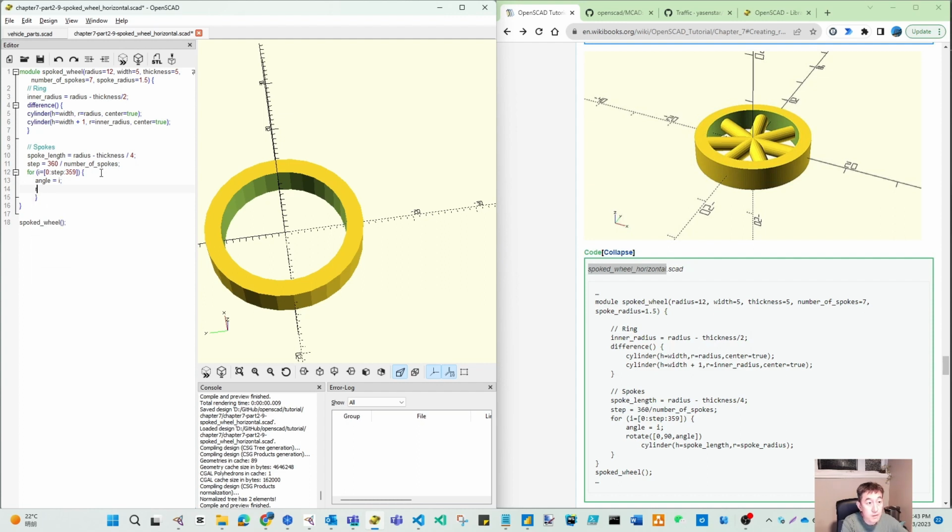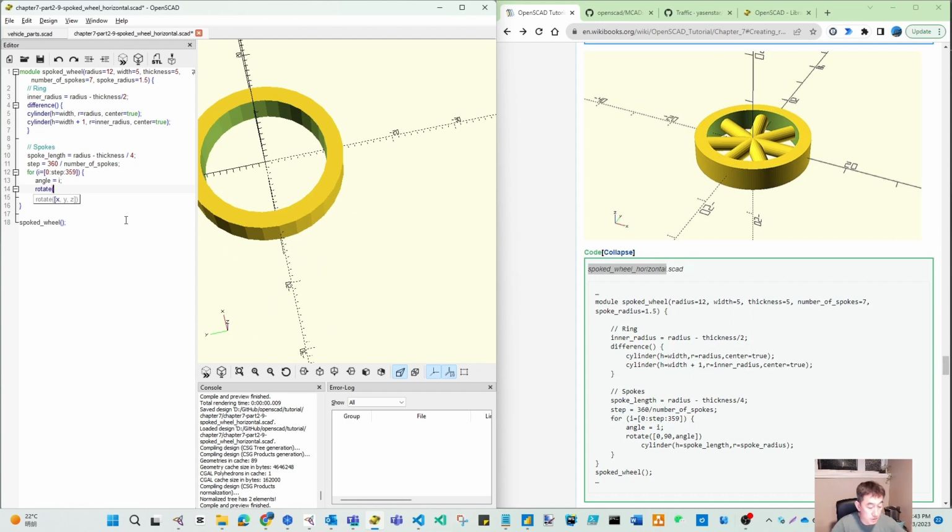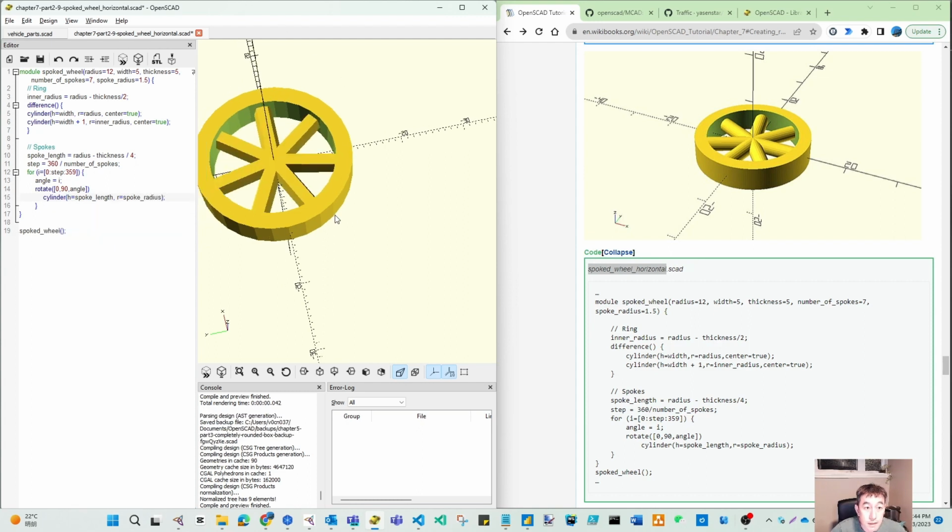Then we do this rotate. Because if you have a cylinder along the Z axis, first you need to ensure on Z you have this angle rotate, and then you should have this Y. You always have this Y rotate. So 0, 90, angle, and then you give a cylinder, and this cylinder's H is the spoke length we already defined, and R is the spoke radius. So what we get is this one.